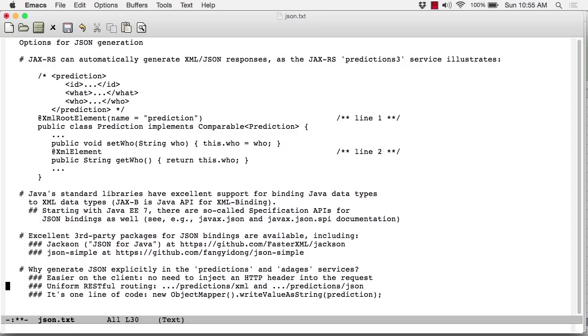The second reason is that the predictions 3 service already has a uniform style of RESTful routing. So for example, if the client wants an XML response for all of the predictions, the URI would be /predictions/XML. If the client would prefer JSON, then it would be /predictions/JSON. And if the client would prefer plain text, it would be /predictions/plain. So the routing already covers the desired type. I didn't want to impose a further burden on the client by requiring the client to inject an HTTP header.